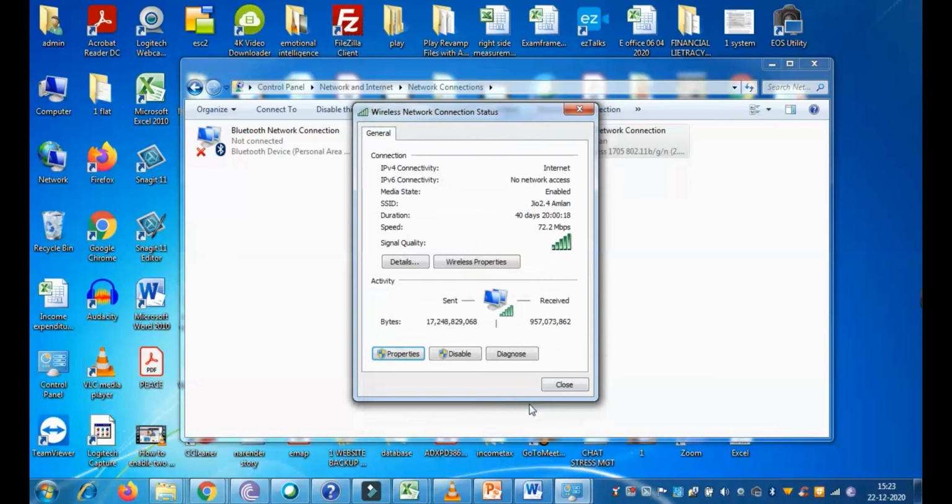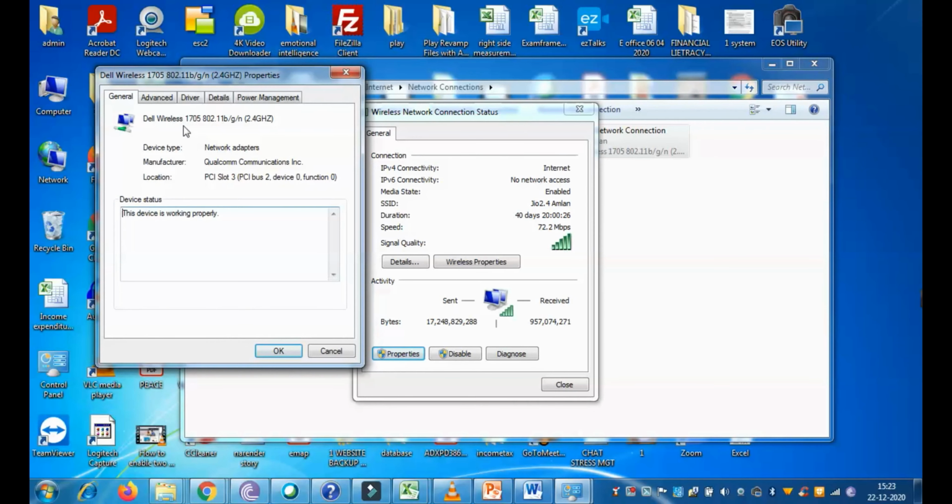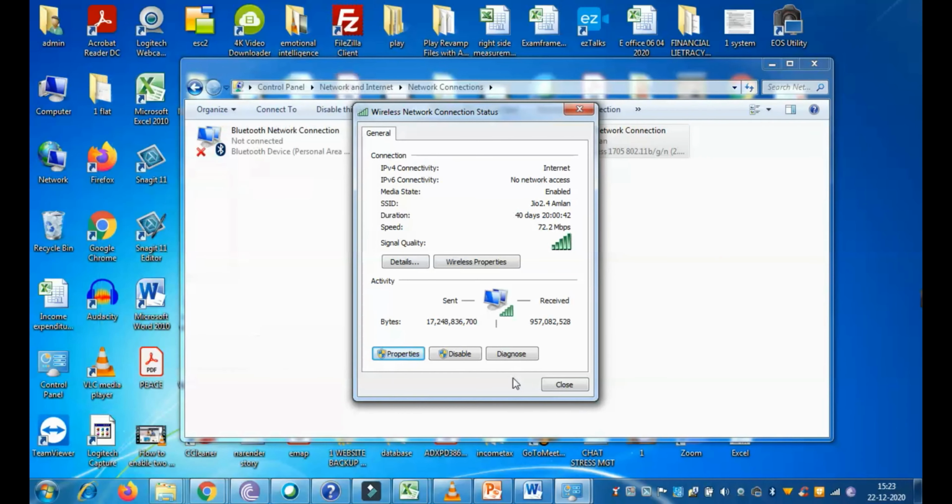Once that's done, one more thing you can do is go to properties, then Configure, so that you can configure the adapter, and go to Advanced and check what the bands are and what the values for those bands are. Like we spoke about, nothing else, you will have to keep this selected to 802.11 so that things work properly. Once that's done, I hope things will work.